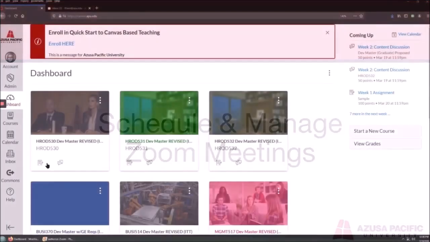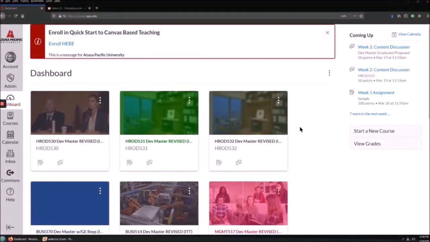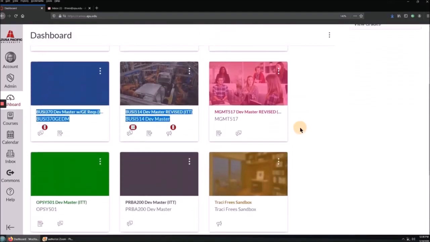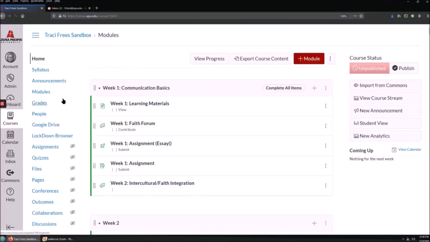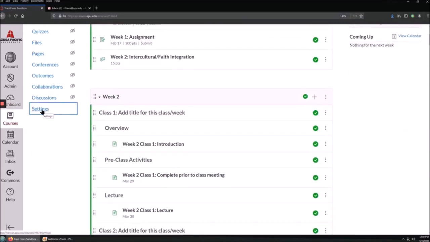This is a quick demonstration of how to use Zoom in your online course. First, log into Canvas and navigate to your course. Next, from the course menu, select Settings.